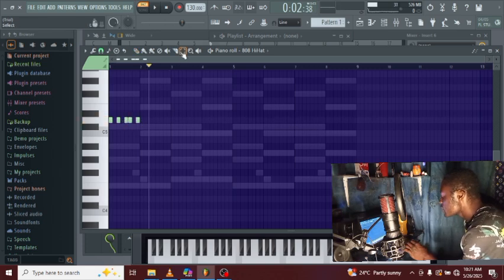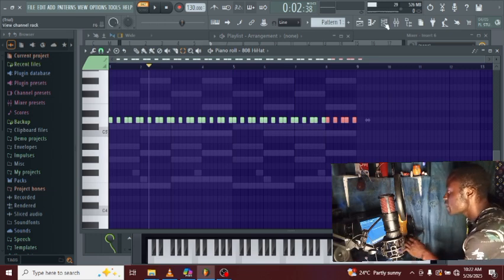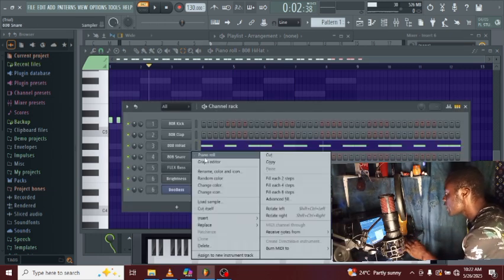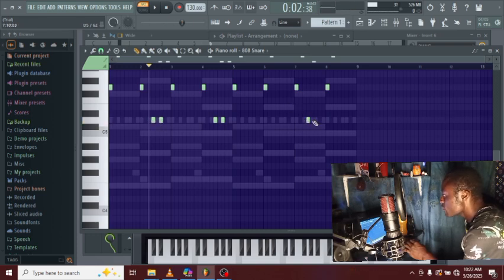After my one pattern, my 1 bar, I'm going to press Ctrl and B. The next step is on the snare, I will right click, then click on piano roll. At the end of 2, 3, 4, 5, 6, 7, 8. This is how I'm putting my snare. Another bounce like this. That's okay.